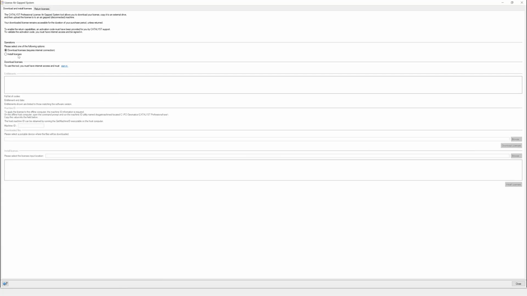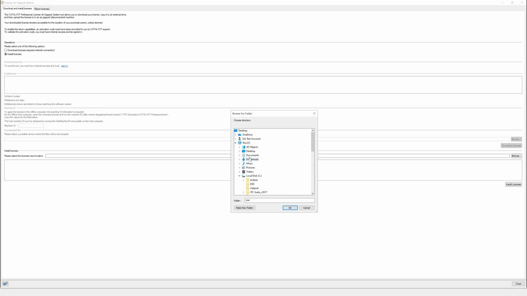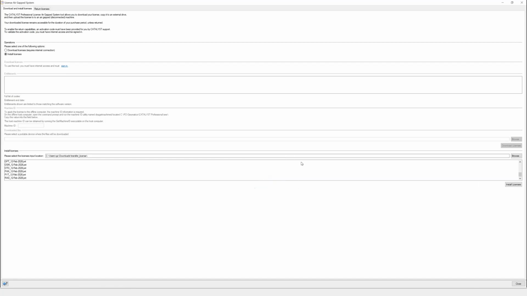Once your licenses have been downloaded locally, transfer them to the computer without internet access and open the air-gapped license utility there. Select the Install Licenses operation and navigate to the location where the transferred license keys are. You will see the list of keys that were copied in the previous step. Finally, click the Install Licenses button. You can now use Catalyst Professional in an offline setting.